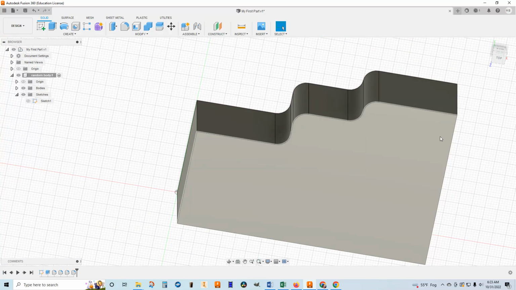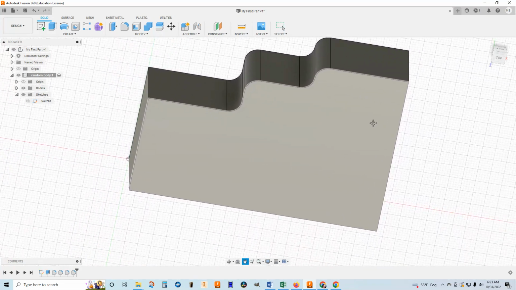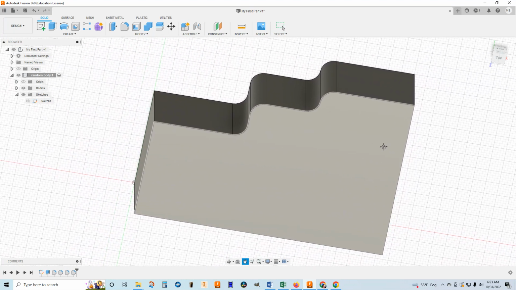So let's do some more things to this. By the way, if you want to pan it around like that, it's really easy to do. Click on your scroll wheel, not any of the buttons on your mouse, but the scroll wheel, that's actually a button.